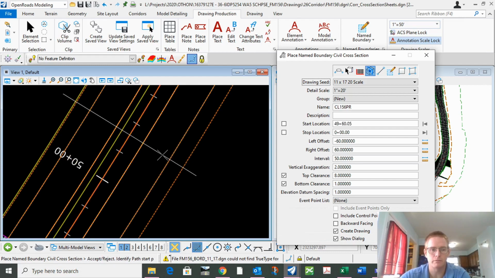the alignment. We're going to reference the cross sections off of the mainline alignment. We're going to go from the very beginning to the very end. We're going to go 120 foot offsets for this. And for this one, I'm going to do 500 foot intervals.